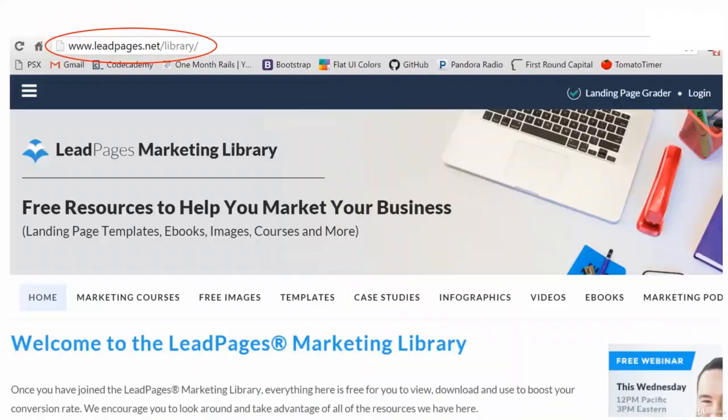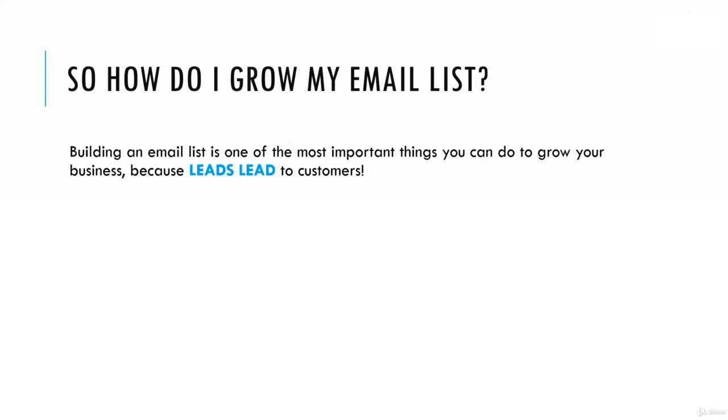My second favorite lead generation page creator is Lead Pages. Again, this is another software as a service that costs money, but it is well worth it as you begin to grow your email list. They too give away a ton of valuable info on creating these amazing lead generation pages. You can get that at leadpages.net/library.